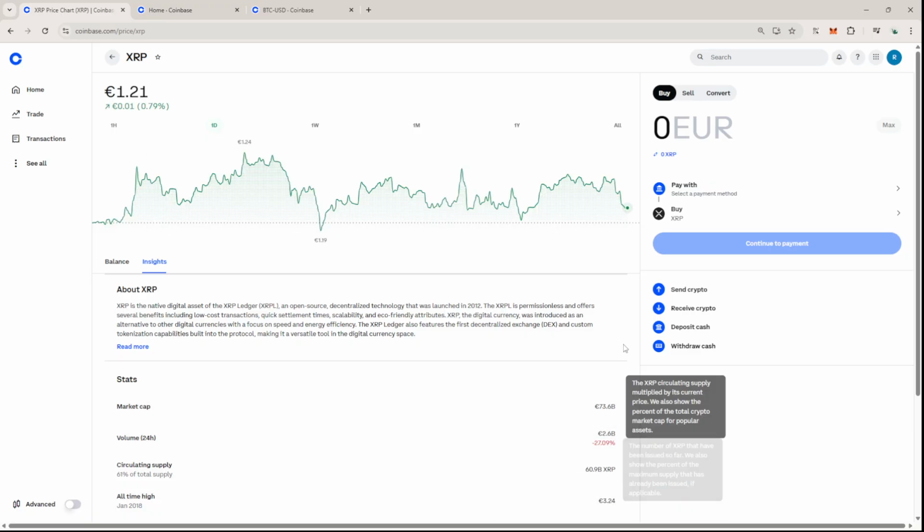Now it's time to enter the amount you want to invest. Type in a value that works for you, such as $20. And notice that Coinbase automatically shows you the estimated quantity of the coin you'll receive based on the live price.